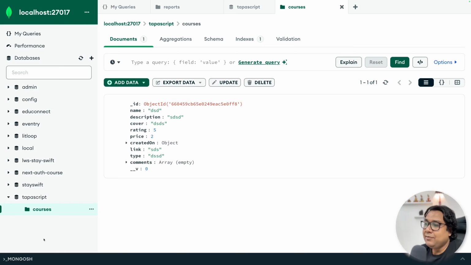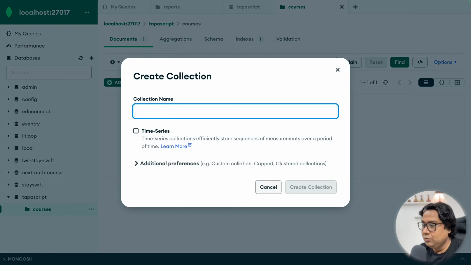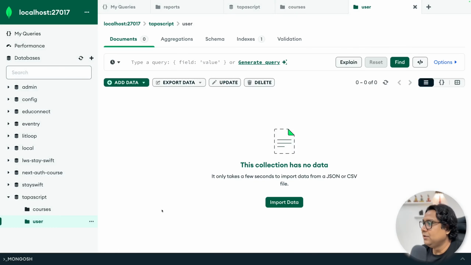And here I have created a database called tapaScript. Inside that there is already a collection called courses. I don't need this collection. I'm going to create a new collection called user, and I'm saying create collection. So you can see this user collection over here. That's all we need. We don't need anything else at this point of time. We don't want to add any data because we're going to add the data through our registration process directly.